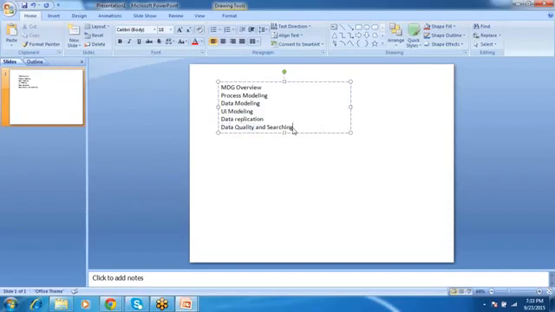Okay, so these are the main topics we are going to cover, and the series can also be made like this: MDG overview, then process modeling, data modeling, UI modeling, data replication, and then data quality and searching. So these are the concepts. High level overview. These are the main bullet points, I would say.